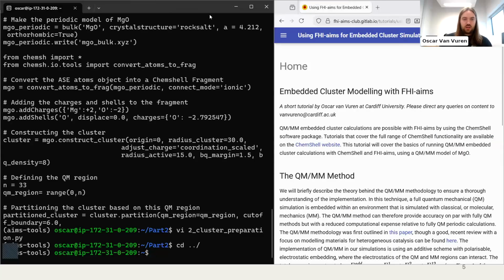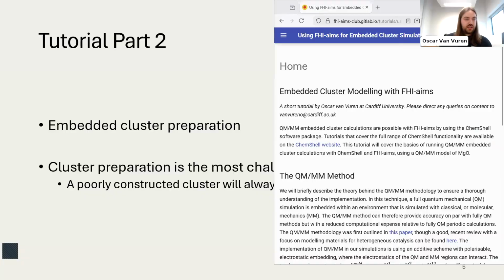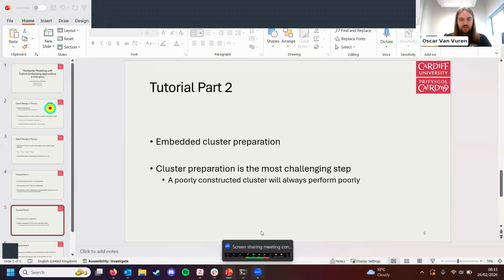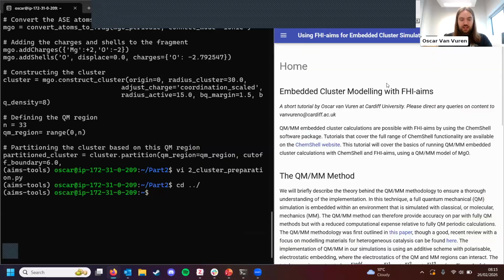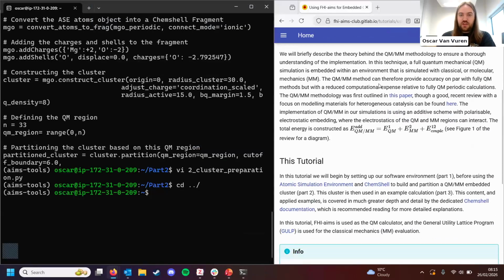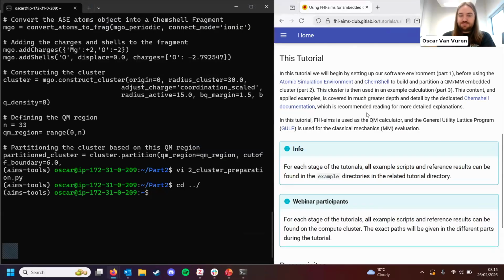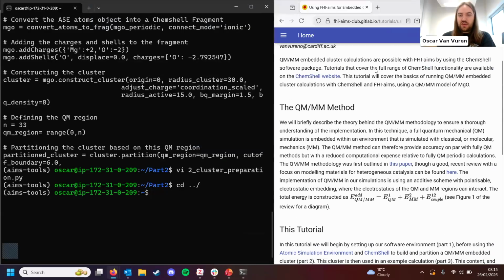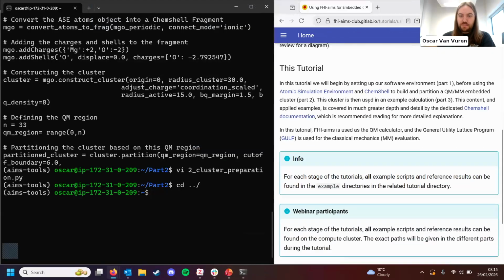So hopefully you can see now my terminal and the tutorial on the other side. Basically, I've just been through very briefly what's going on in terms of the QM/MM method and ChemShell.